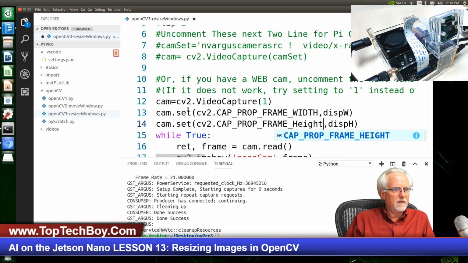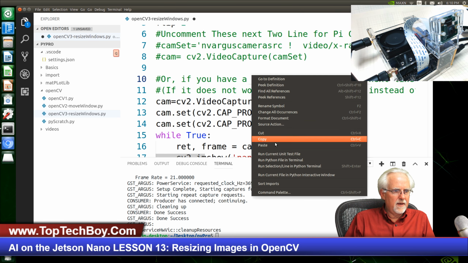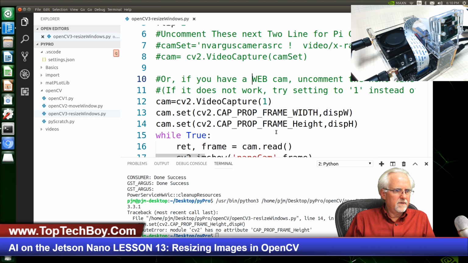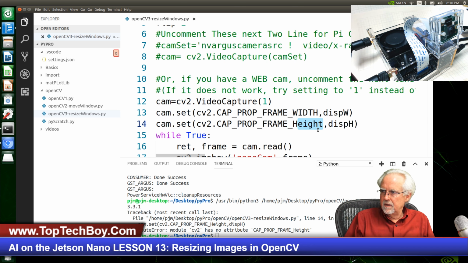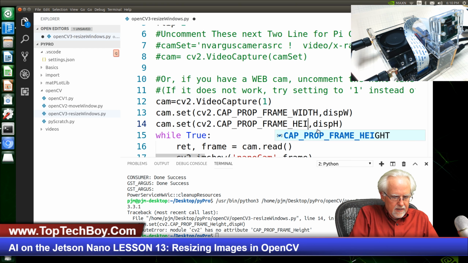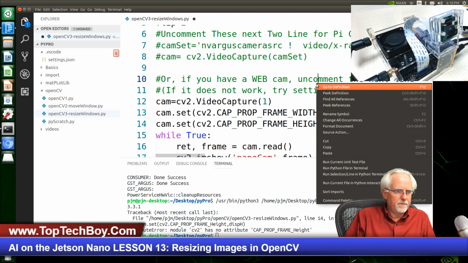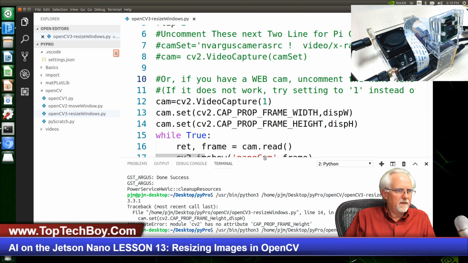So we've turned the webcam on. So let's try that. Run Python file in terminal. Ooh, what does that not? Oh, all caps. Man, were you guys yelling at me there? All caps. HEIGHT. Let's try that. Run Python file in terminal.